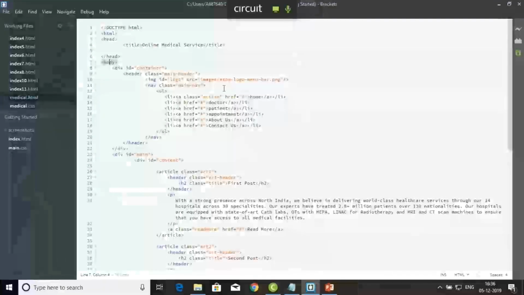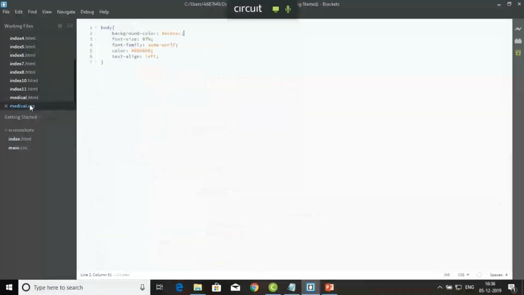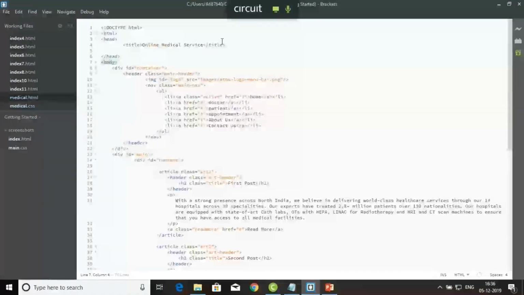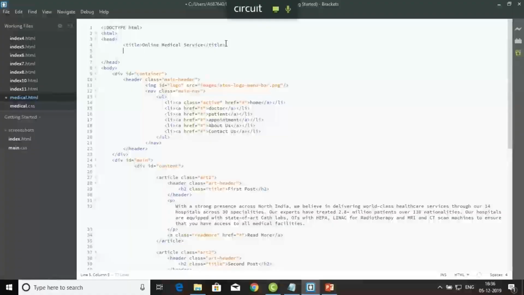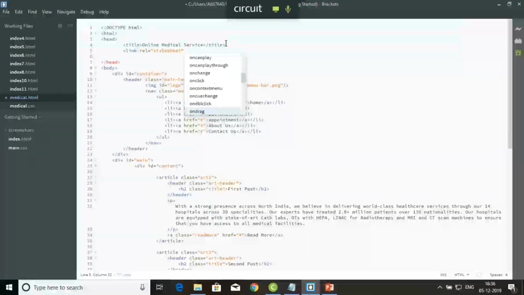Why? Because I have to import this file in the page, then only it will be applicable. So how to import the file in the page? We talked about last day one of the elements called link, right? So you have to use a link. Tell me what you used last day: link, href or something, rel equal to stylesheet.